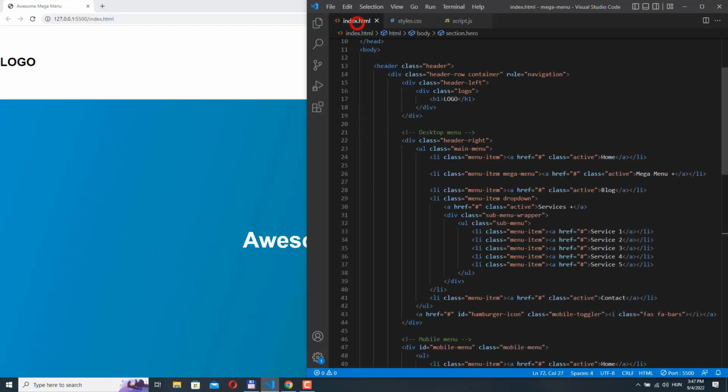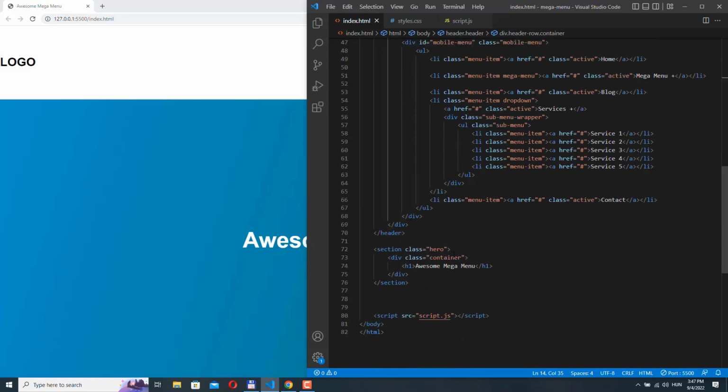Okay, so we use the container class here and here. So this basically will hold all our content on the web page. So we need to add some styles to this.